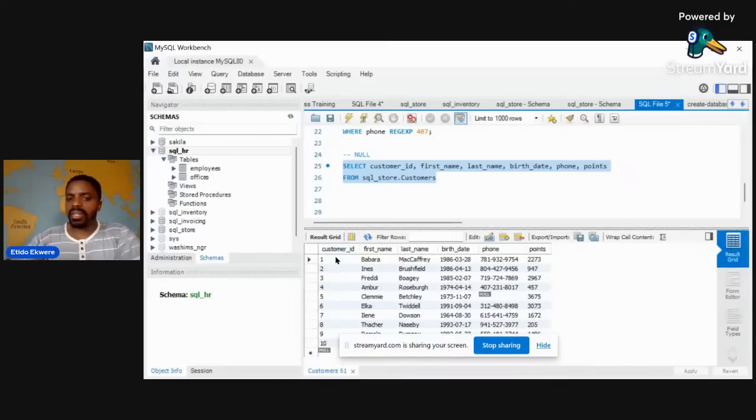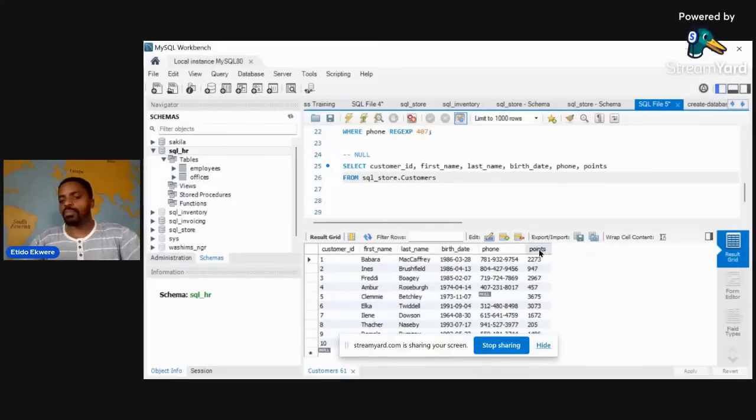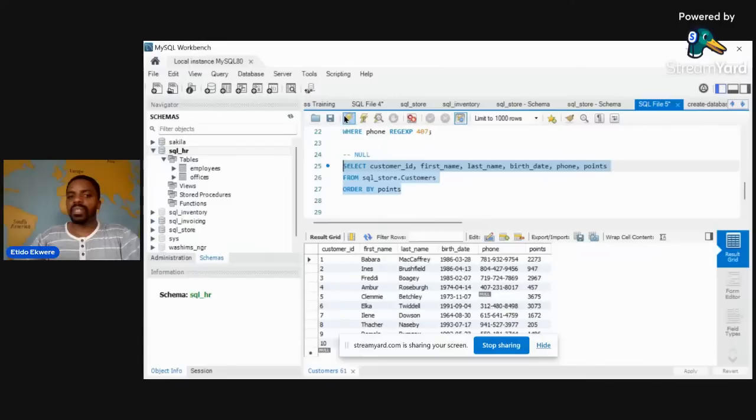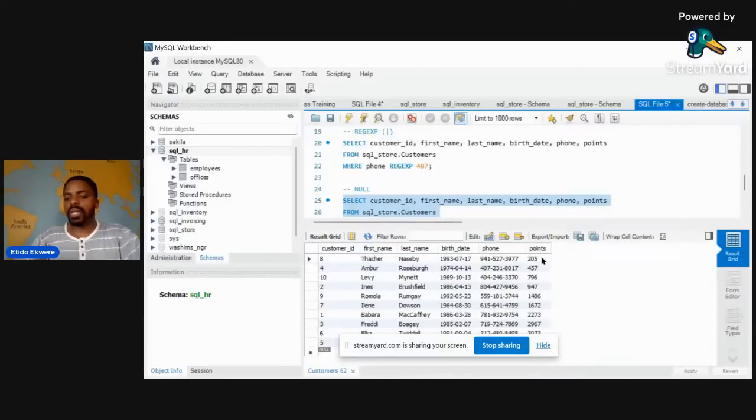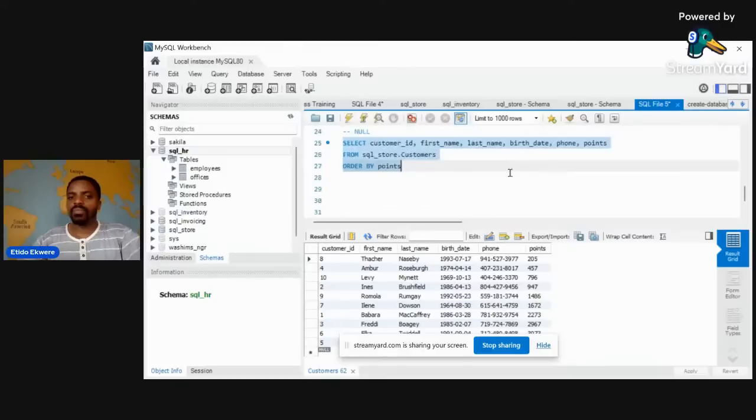And what's the primary key here? Customer ID. But if I wanted to use points, because I'm more interested in seeing the ones with the biggest points, what can I do? I could come here and say ORDER BY points. If I say order by points, the system will flip these around and order by points. However, by default, it's still going to be ascending order.